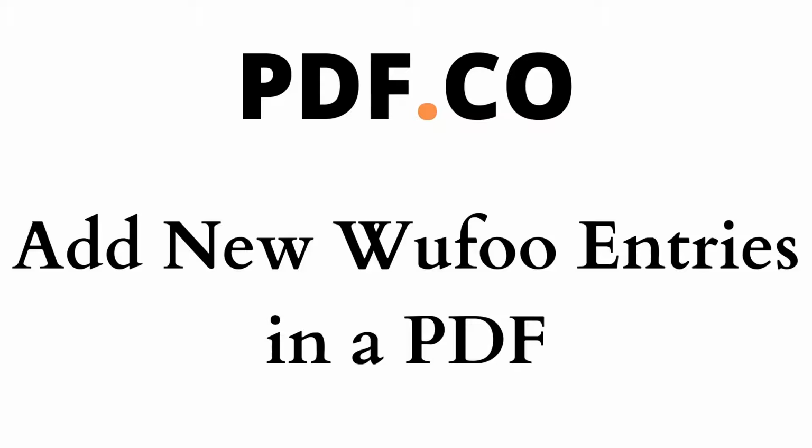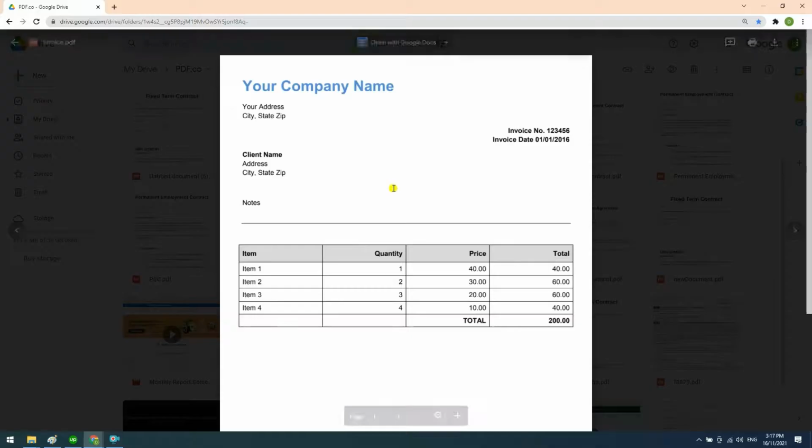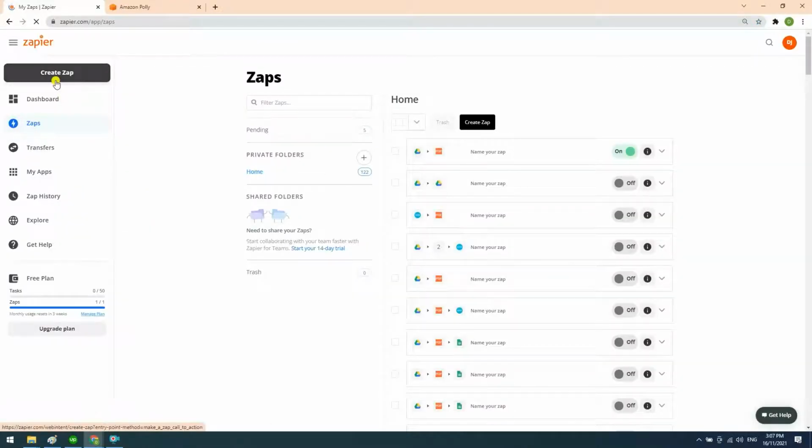In this tutorial, we will show you how to automatically add new Wufoo entries in a PDF document using PDF.co and Zapier. We will add the new Wufoo contact form entry in the center of this PDF invoice. First, let's start by making a Zap.